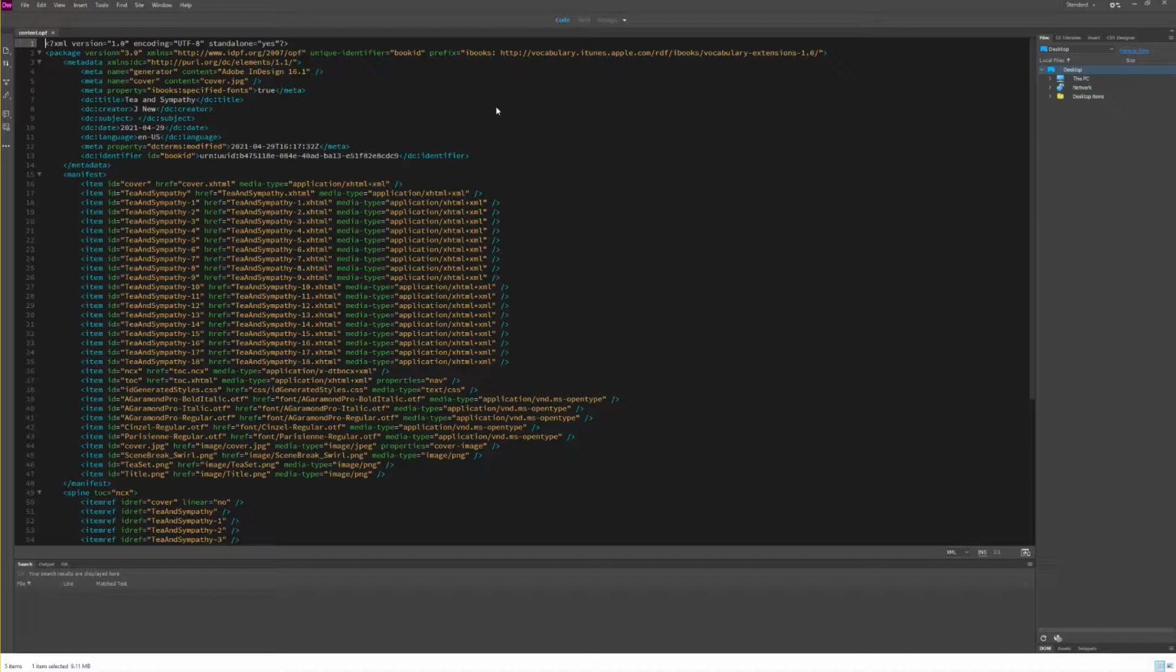I can make a lot of tweaks to my document because I know Dreamweaver. All right, so this is the content OPF page. If you are not familiar with HTML, this may look a little scary to you. You really do not need to worry about it too much. You don't need to make any changes to it.